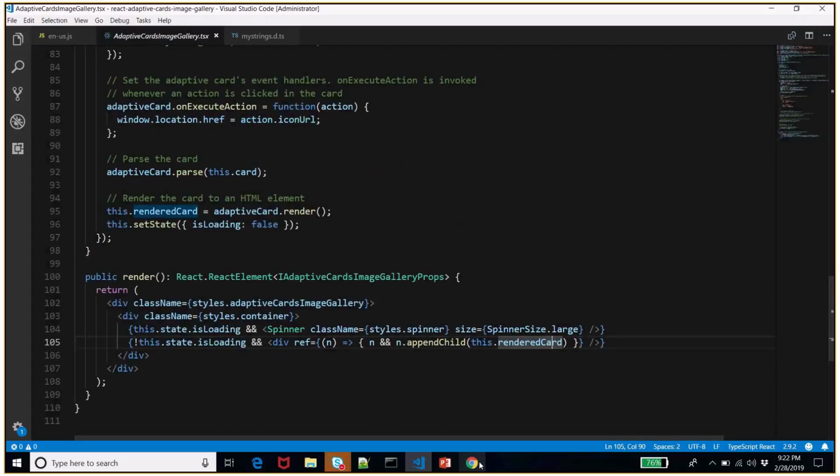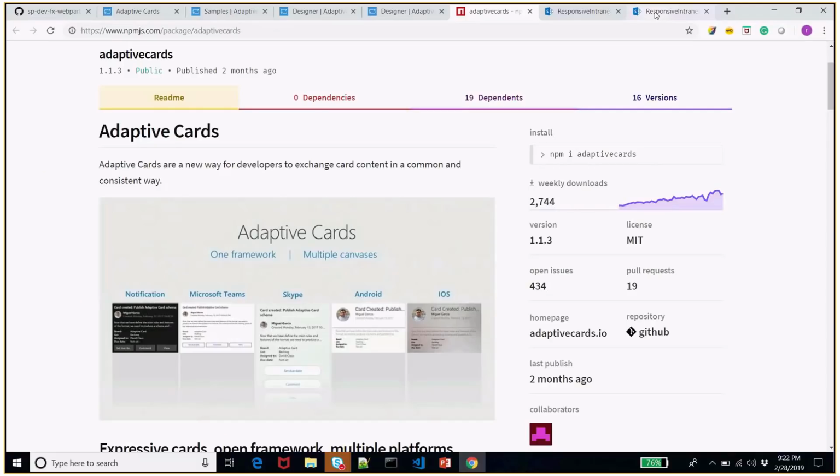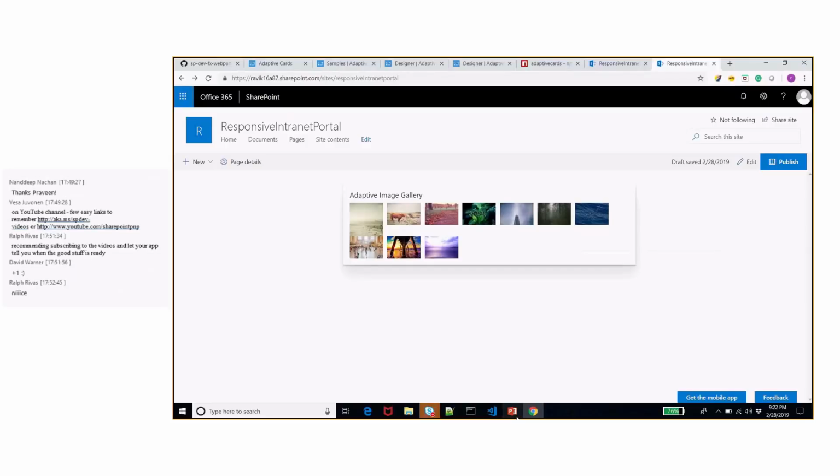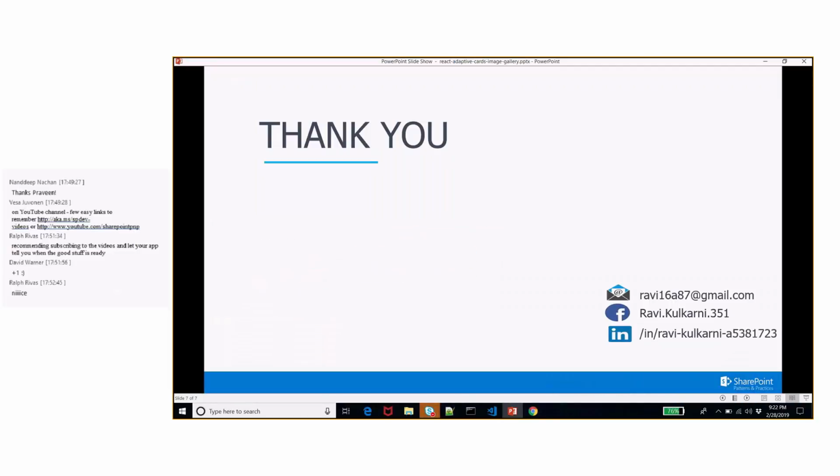So moving on to the SharePoint site, it will look something like this. That's it from my side.